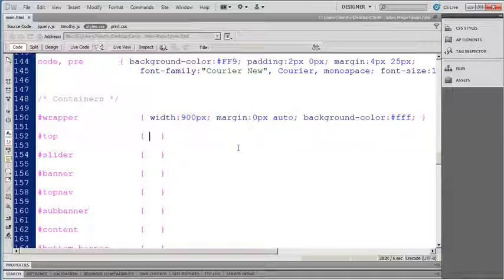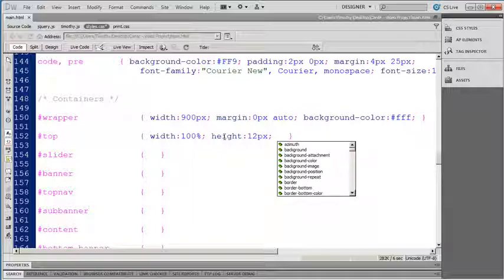So the first thing I'm going to do is set the width to 100%. And that means it's going to be 100% of whatever is containing it. Not 100% of the screen, but 100% of its container, which in this case is the wrapper, which is 900 pixels. And I'm also going to set the height of this to 12 pixels. And again, you could play with that value to make it larger or smaller depending on your desires.